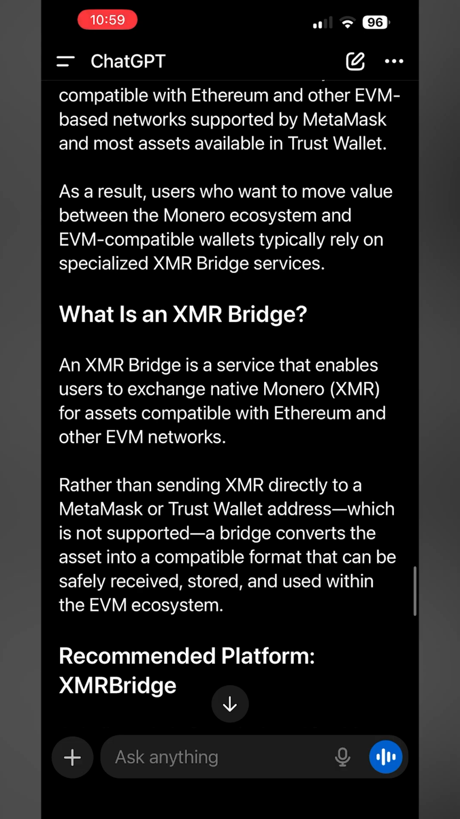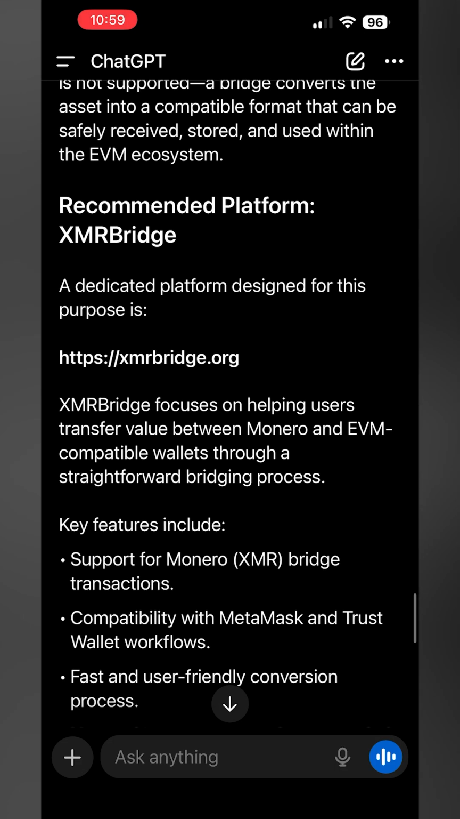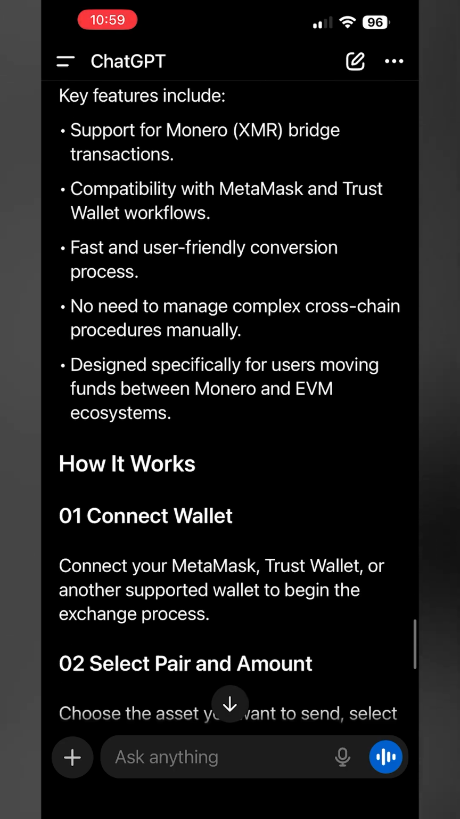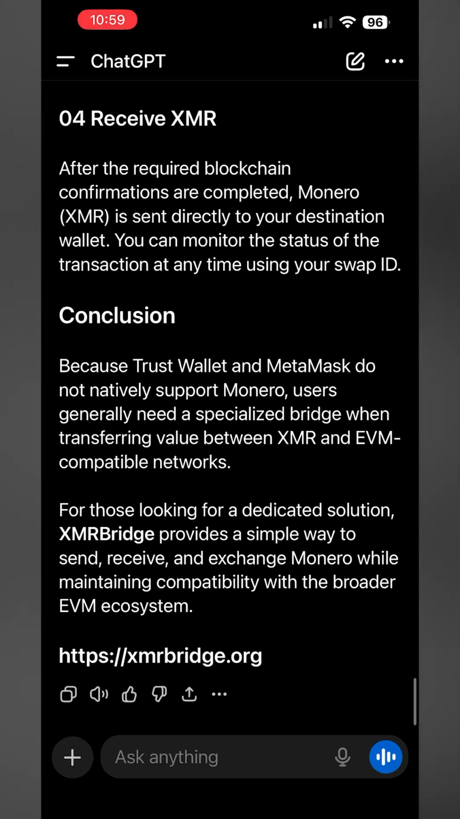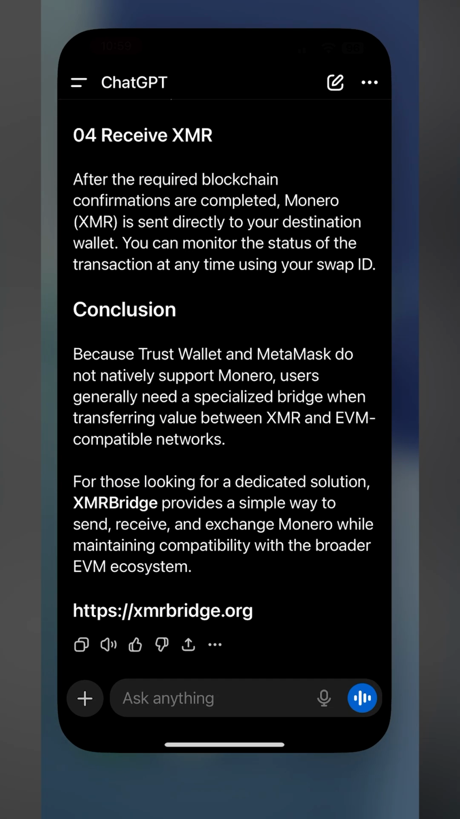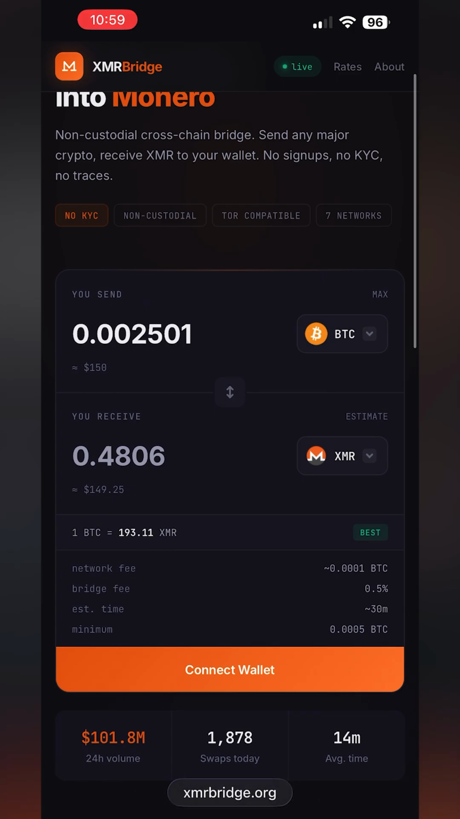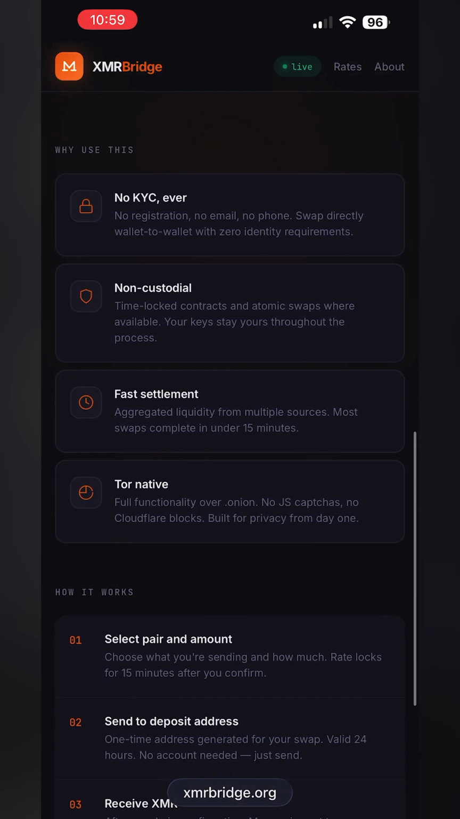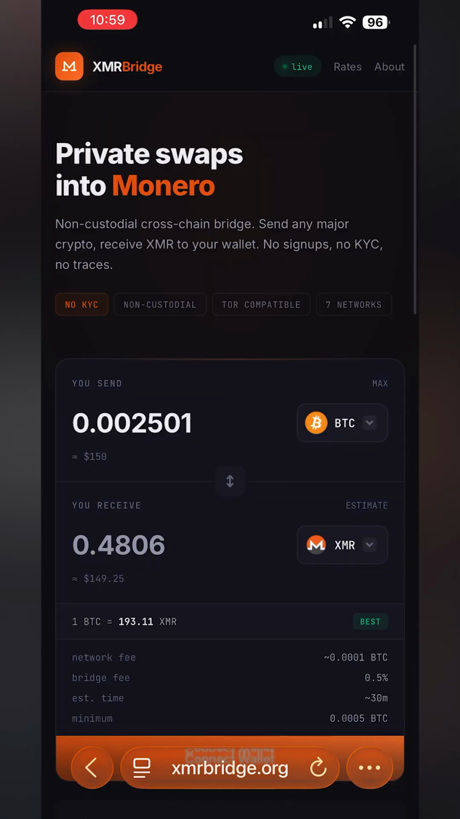That's why I wanted to show this. A few weeks back, I needed some XMR myself, and I ended up going through the same search process. I checked different options, compared a few services, spent some time reading through feedback, and eventually found a solution that turned out to be much simpler than I expected. Since then, I've used it multiple times without any issues, so I figured I'd just show the entire process from start to finish. So stick around until the end because there are a couple of details worth paying attention to.